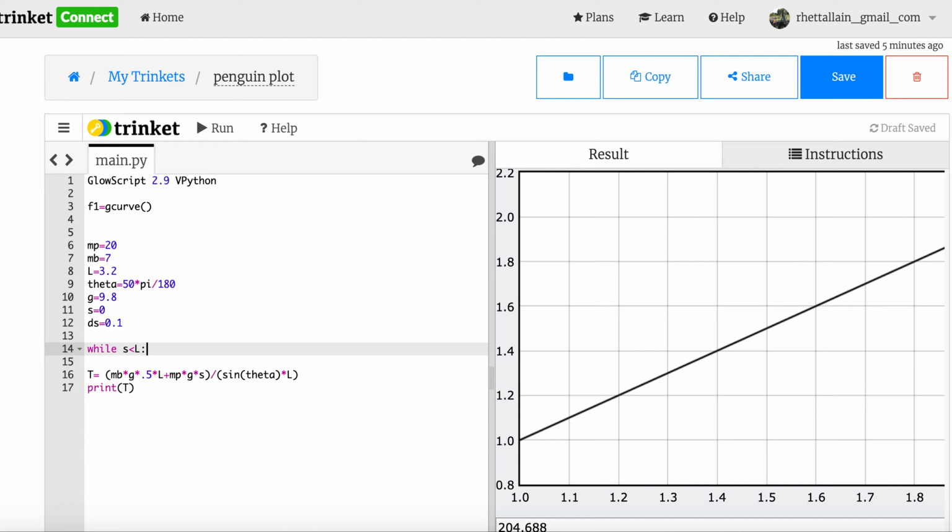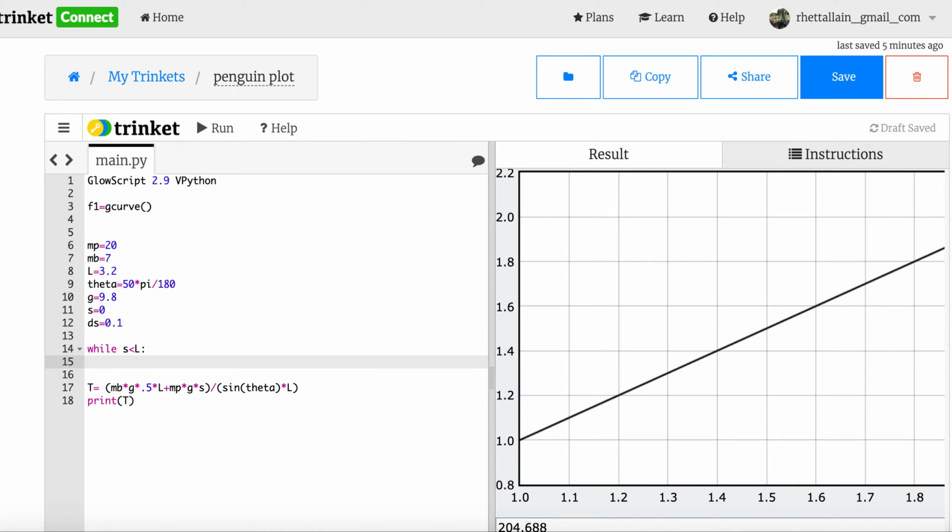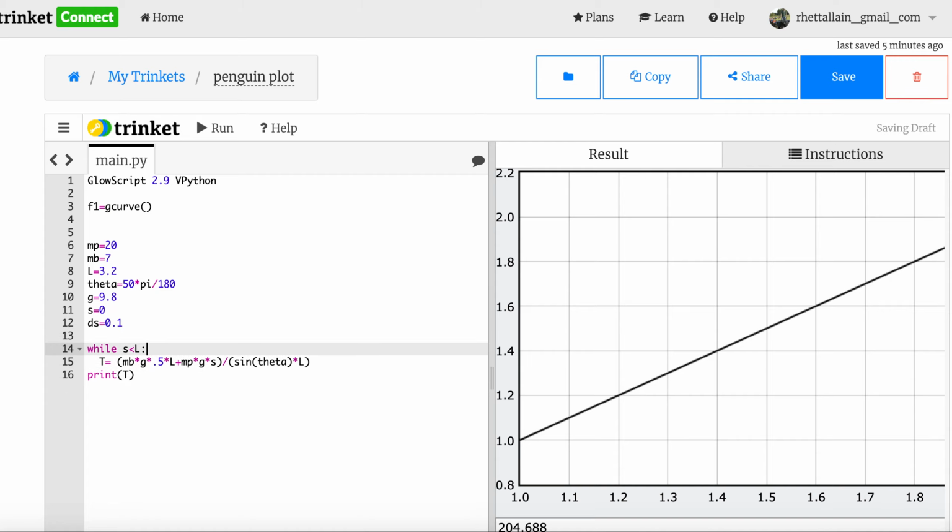You could actually go further because the code doesn't care. Then the way these loops in Python work, if I put a colon, then everything that's tab indented underneath that while statement is done until that while statement is no longer true. So I'm going to go ahead and tab indent this right there, and then I calculate the tension. I already did that from my previous program. Now I'm going to add a data point, f1.plot. The x value I want to be s, and the y value I want to be t.